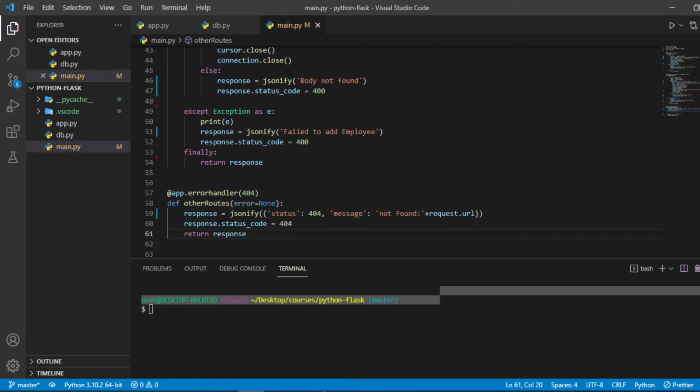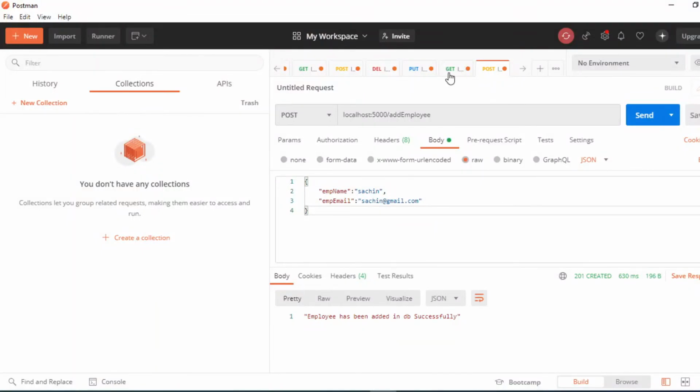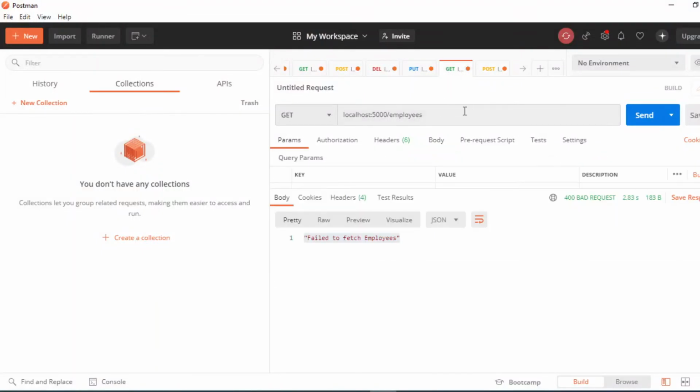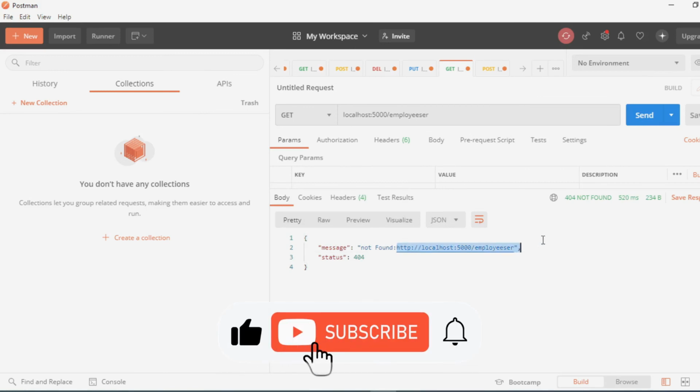All right, so if I go on any other path, right, employees path, we do have employees, but if I write something here like this, we don't have any route that has the name employees. Okay, so if I hit the send button, now you see it is saying not found, this URL is not found. Okay, so that means our error handler is also working.